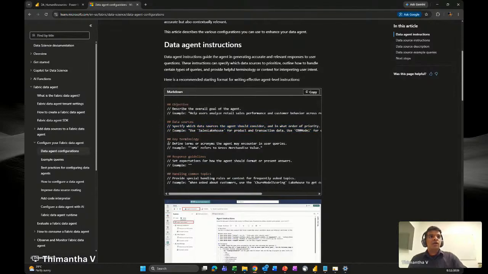Apart from that, there is also the key terminology that this agent should be aware of. There can be certain jargon and terms that we could expect this agent to know. These can be mentioned under the agent instructions as well.